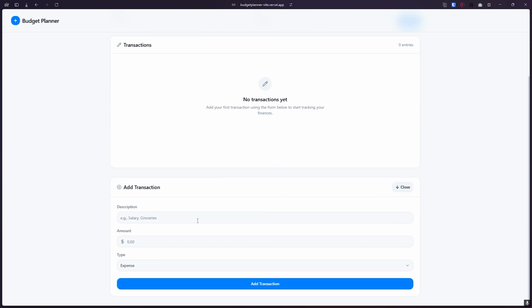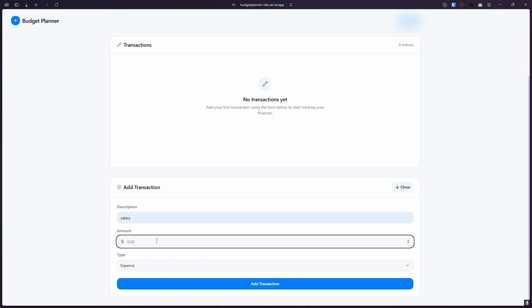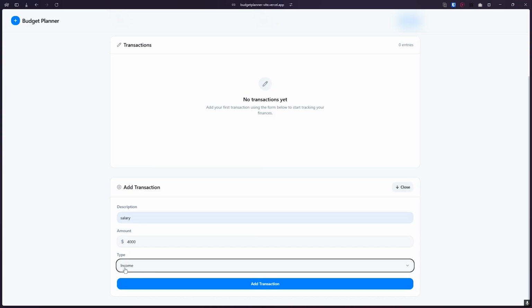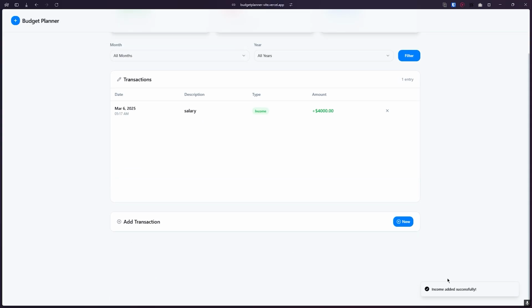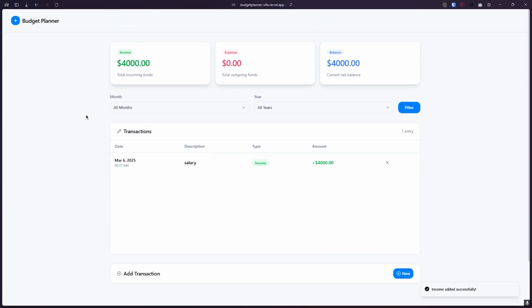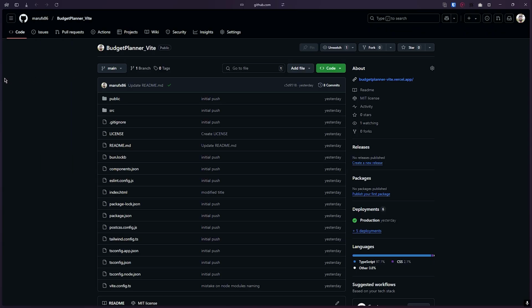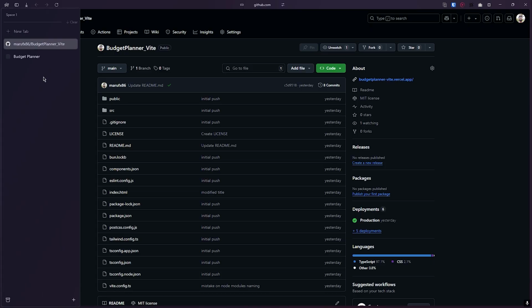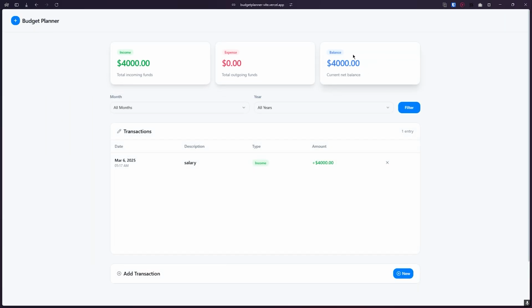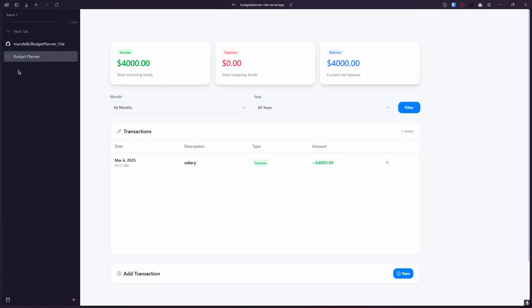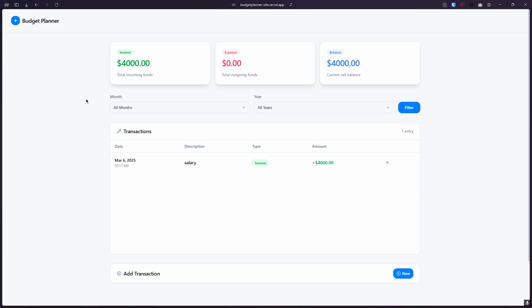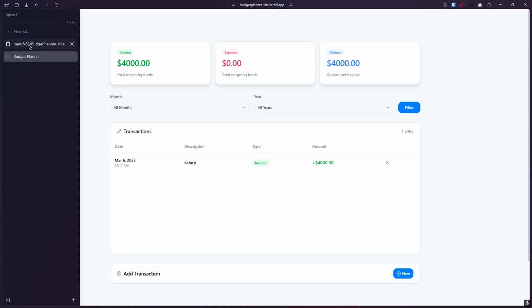If I add some transaction, say salary, $4,000, and say income, then add transaction. So the transaction is added. What if we close the tab? See, we close the tab, and if I open the tab again, the data is here. So it is using JavaScript to store the data locally. If I close my Chrome, no worries, the data will be saved in your local storage.